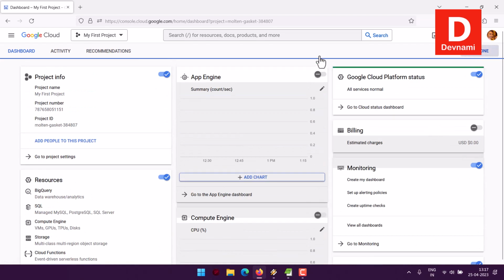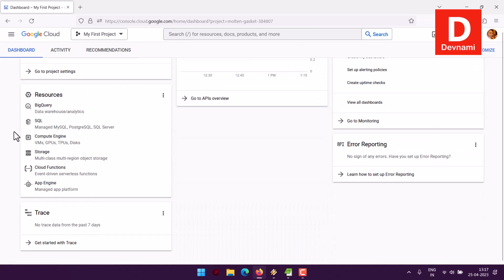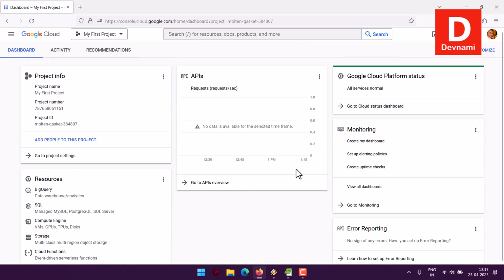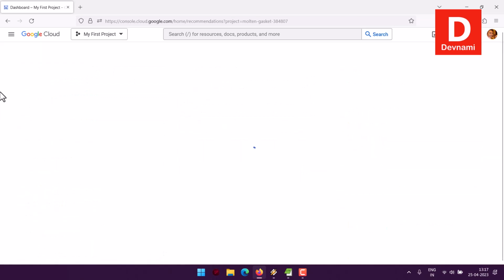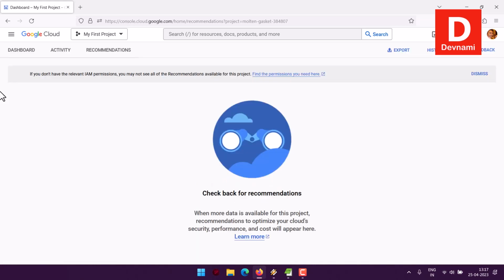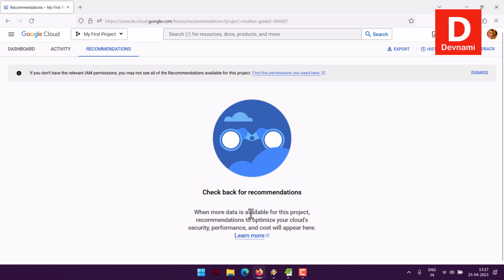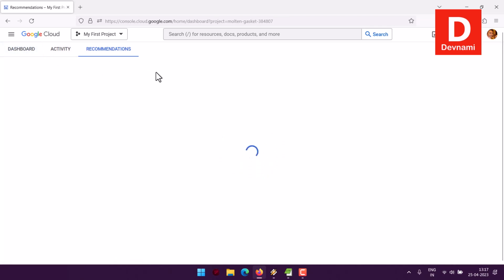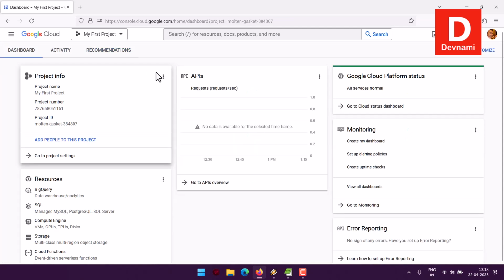So let's click done and see what changed. So those items are now removed. I can check the recommendation for what to add, and based on that I can add those components, right? So check back for recommendation. Currently we don't have any activity going on, that's why there are no recommendations. I got my project name, ID. I can always change this.